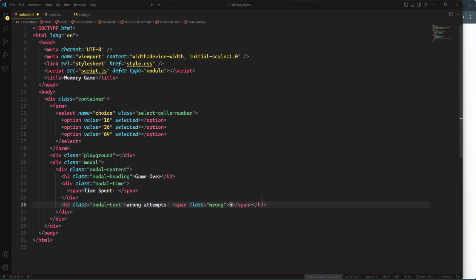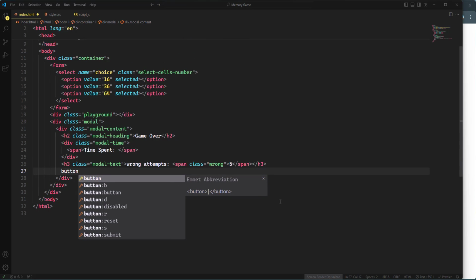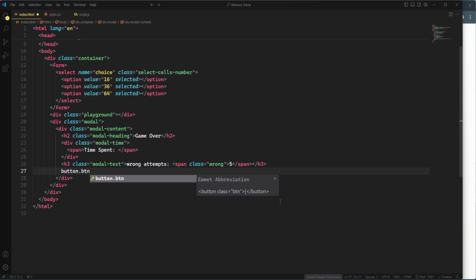After the heading element, we need to create a button with the class name btn. It's going to be a common class name. And also we need here an individual class, and it's going to be modal btn. Let's add here the text start again. Okay, so that's it about the button.